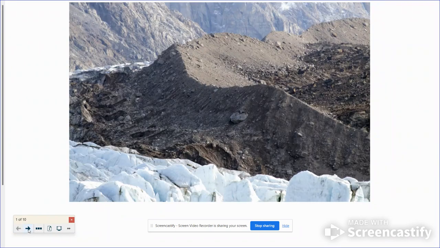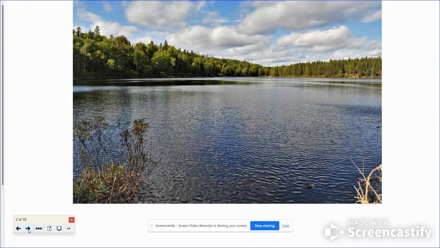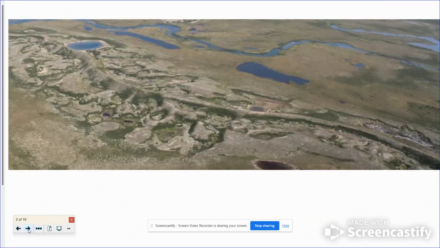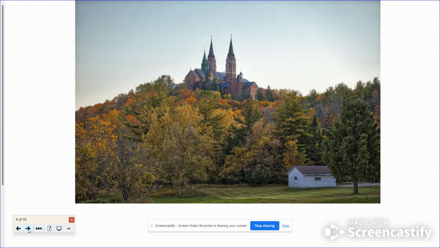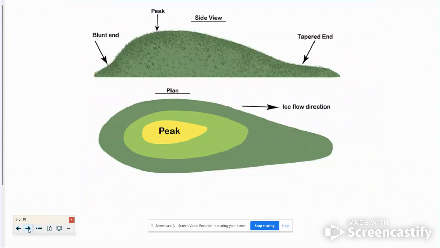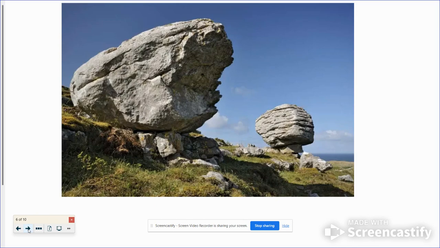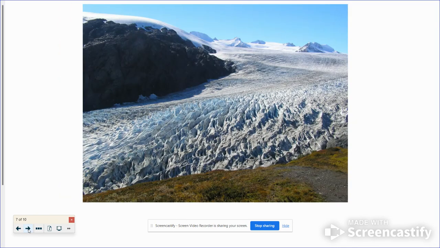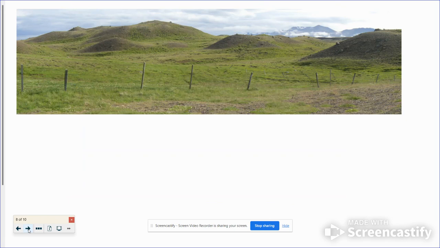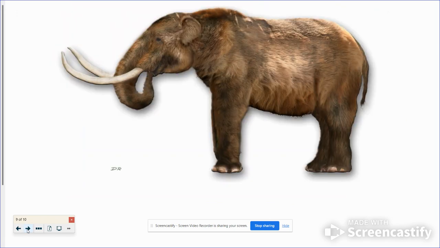We have moraine, kettle, esker, kame, drumlin, erratic, glacier, hummocky, mastodon.